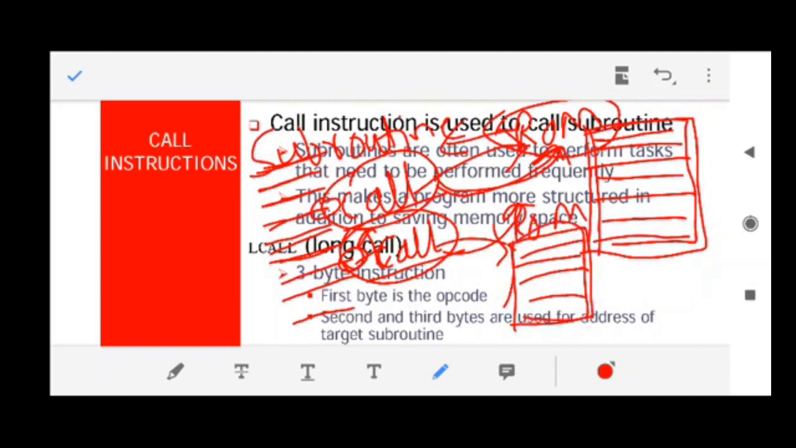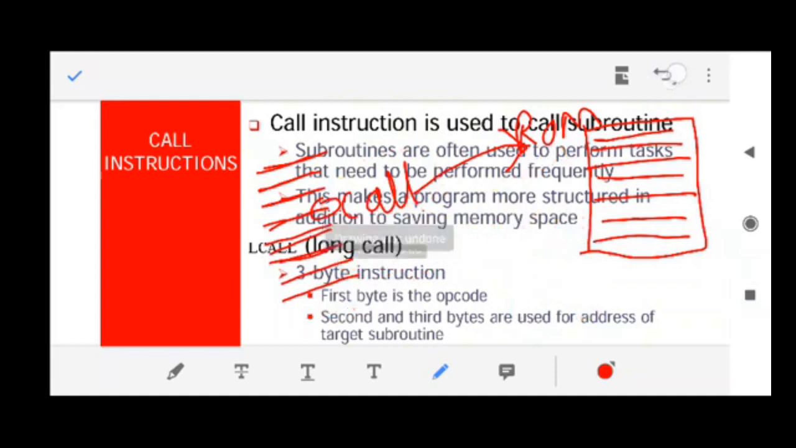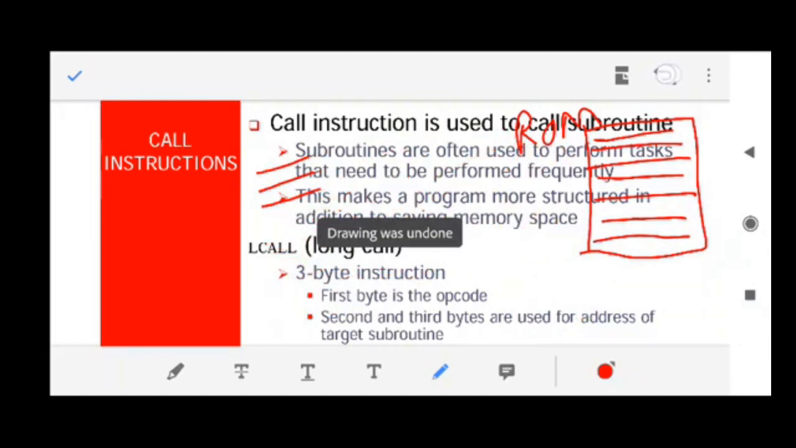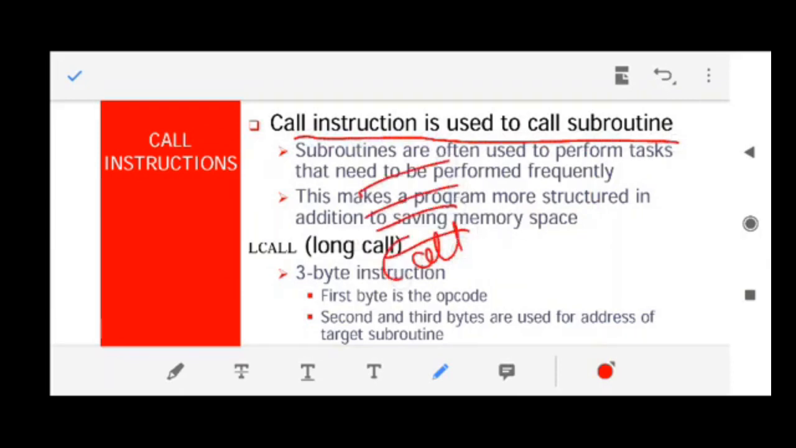This you need to remember. What is a subroutine? A subroutine is the program which you call within your own program. Please remember that. And how do you call it? The call instruction is used to call a subroutine. So in your program, when you use the call instruction, it will always call a particular subroutine. A subroutine means a program which can be called inside your own program.